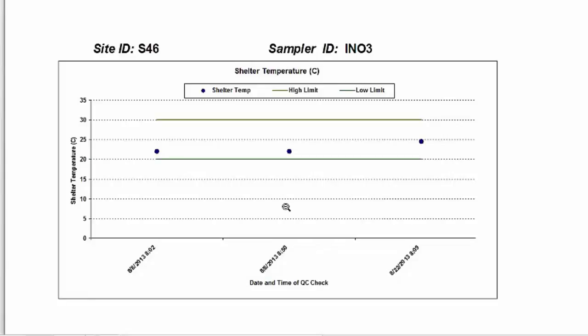So in most of the QC charts, there's a solid line indicating the same pass-fail criteria that's shown in the report, and that's taken directly from the EPA guidance. So you'll see in this report that we have a line at 20 degrees Celsius and 30 degrees Celsius. So that means that each of the checks need to be within this range in order to be considered passing. So you can see that these little dots are within that range, because each of these 3 dots fall within this area. So we know that those 3 checks were passing for our shelter temperature. So we will close this chart and move on to the next chart.